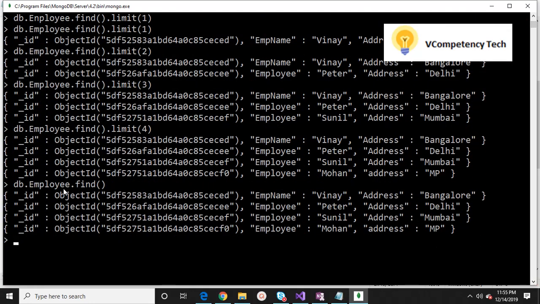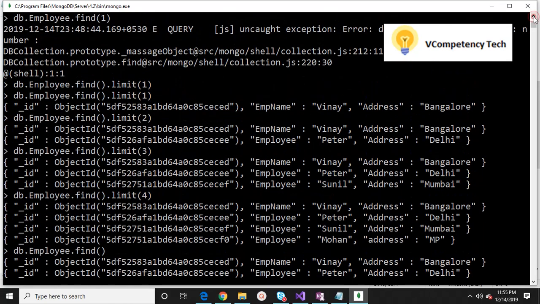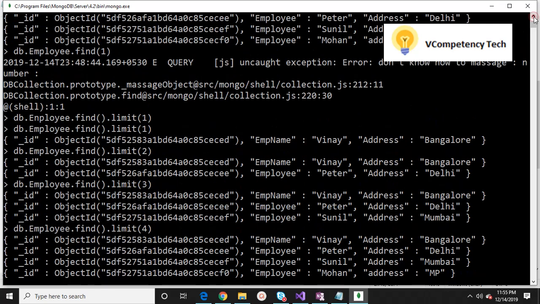Then db.employee.find is for all. So this is MongoDB shell commands part 2. We'll take some more commands in the part 3 session.